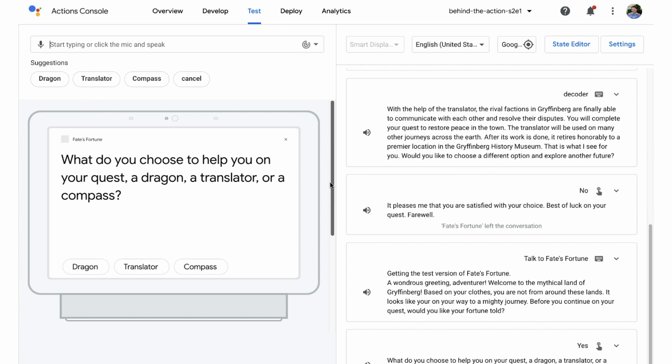So instead of it hitting the no match intent, where the action just says it again, we can address that proactively. When a user says something like magic or gold, we can say, hey, that's not going to help you on your quest. Choose one of the three. That way it can gently redirect and support the user. So let us build that out, and let's go to develop.